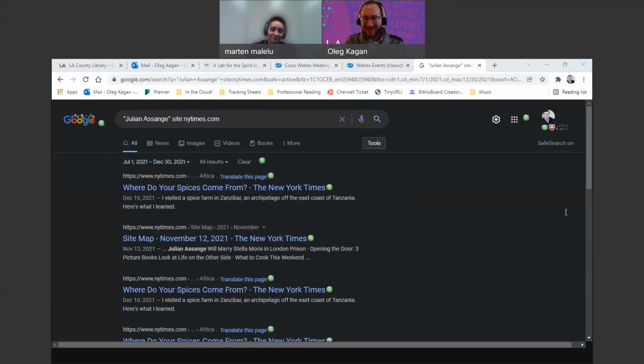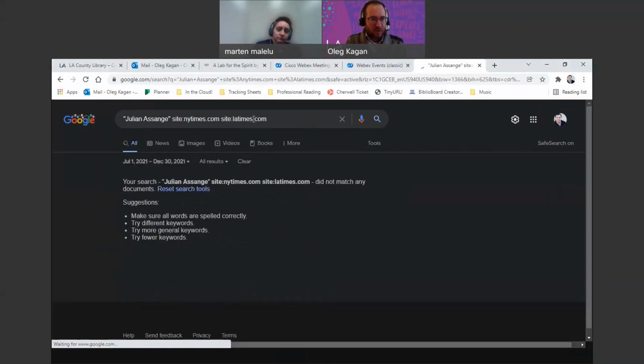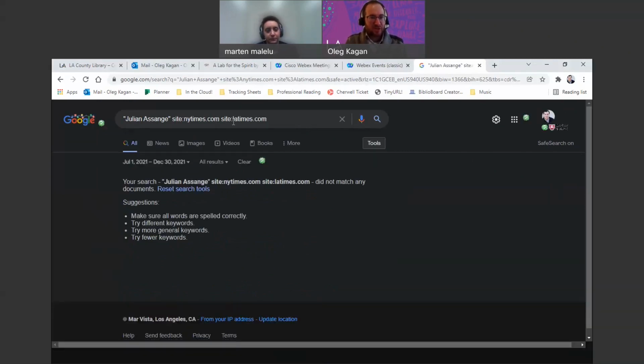Let me see if there's anything else here. Okay, somebody said, can you search more than one site, and how? I think you can. Why don't you try NY Times and LA Times? I'm just going to type it like this, latimes.com. Let's see if it comes up with both. Nope, I don't think it likes that. Because I think it's doing an OR search. Oh, yeah. Let's try and see if it comes up.